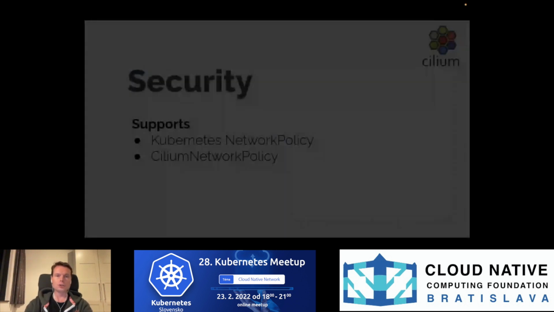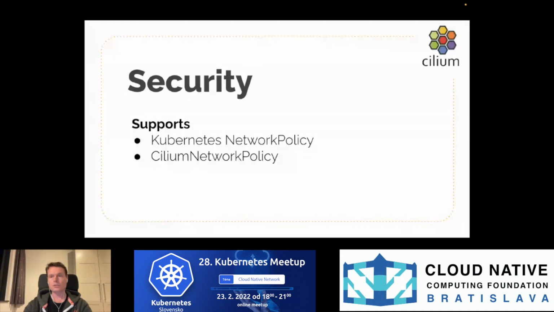Let's move on to security. So obviously, Cilium supports native Kubernetes network policies. But if you're thinking about Cilium in general, we really recommend to look at Cilium network policies, because those open up a lot of opportunities for you to explore for specific security solutions.